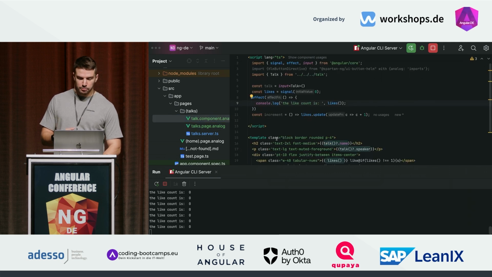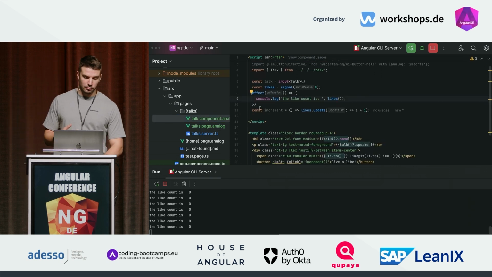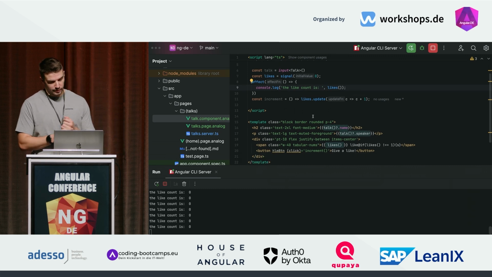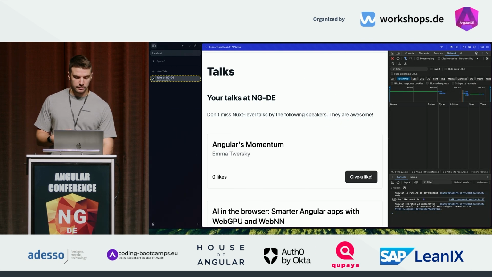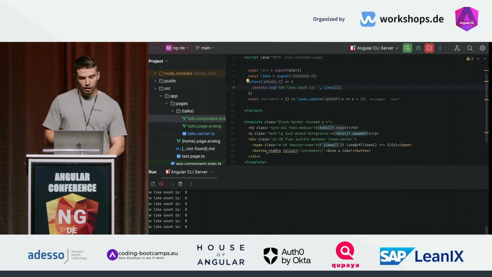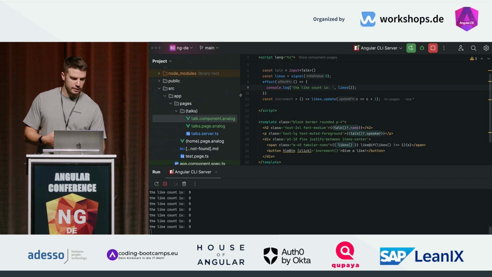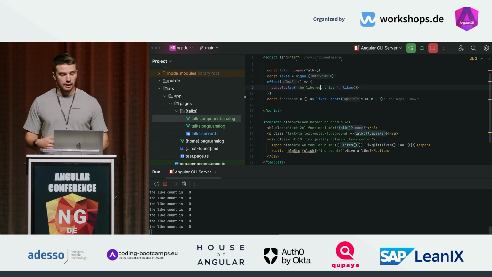I have a little simpler one here that also shows you how you can use an effect or just the regular event listeners, like a click event listener where I increment the likes of the talks. So if I click on give a like, it actually increments the likes over here. And this Analog file format is actually then turned into a normal Angular class component for you as you develop.